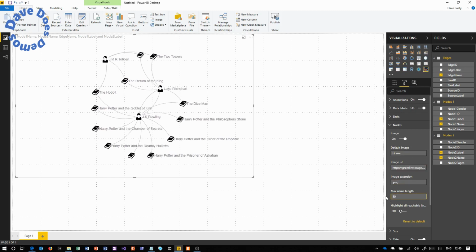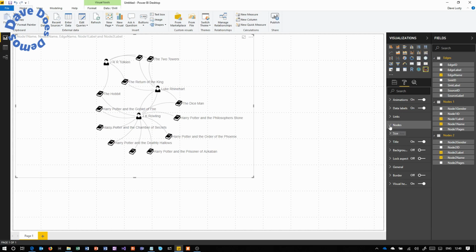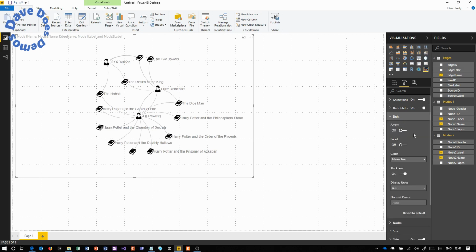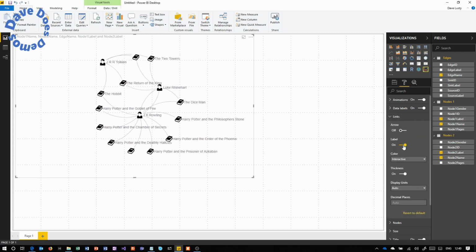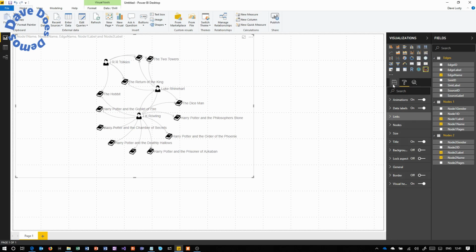And you can see that it's just gone on the internet and downloaded those icons that we put into blob. We'll also change the max name to 50 because some of these are quite long titles. And then we'll turn on labels and arrows for the relationships so that we can now see the direction of the edges. So J.R.R. Tolkien wrote a book, and you can see the arrow is in that direction.